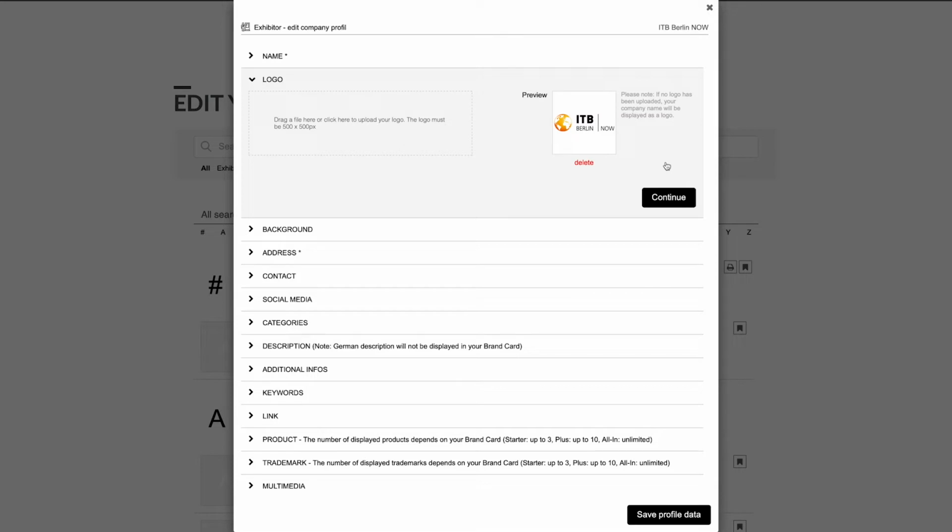After editing information, no preview is available. In order to see the changes in your brand card, you have to have access to the ITB Berlin NOW platform with your registered email address. Now, let's move on to how you can edit the data.